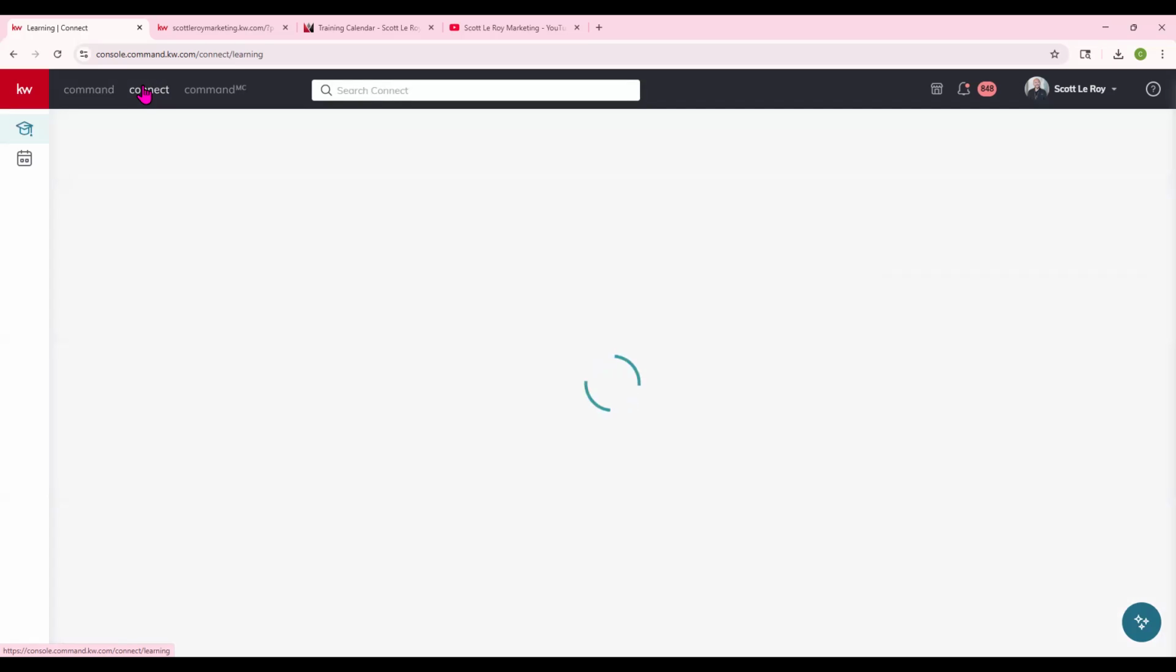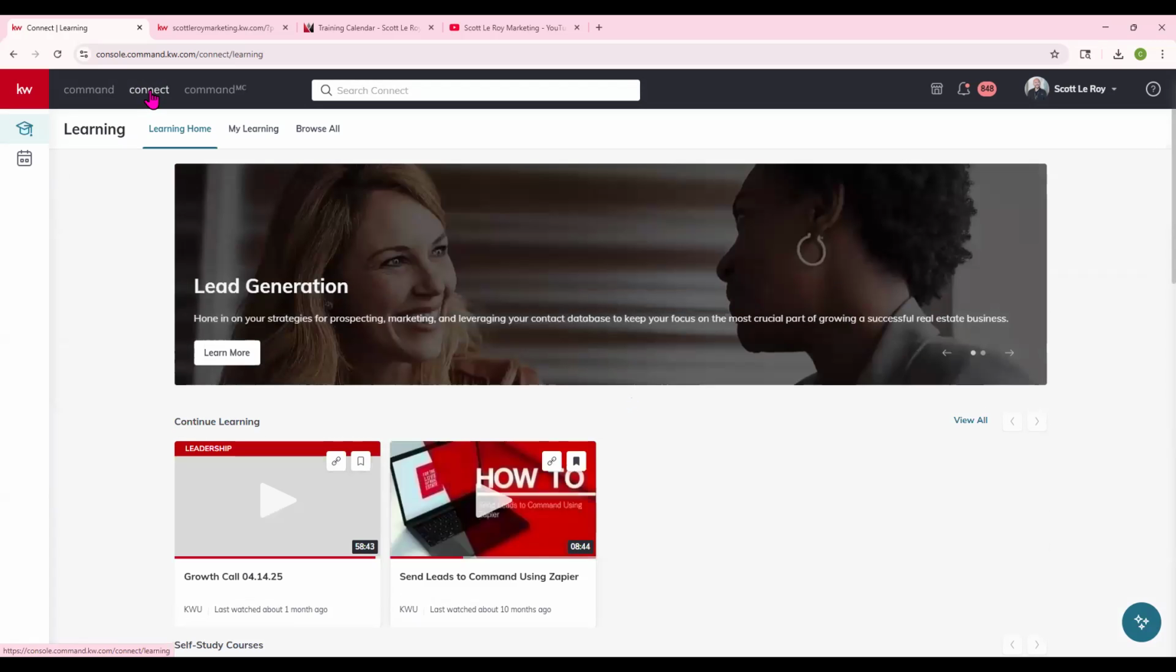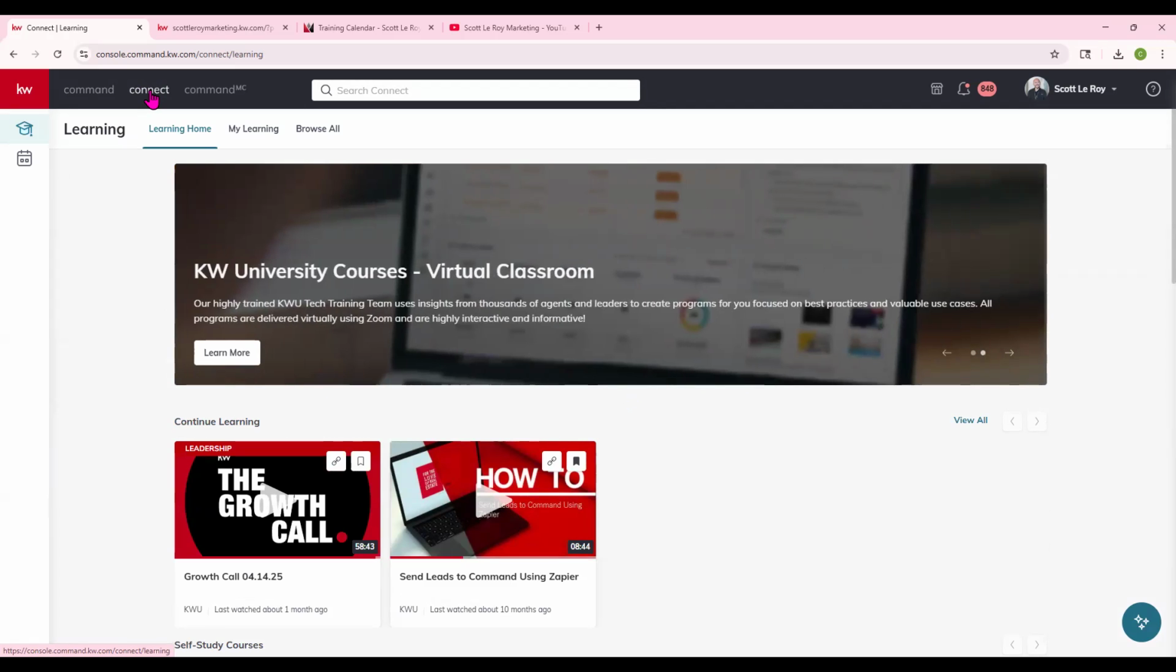Connect has been in command for a very long time. This is not a new button. However, a lot of the things that used to go into kwconnect.com are now funneling into command directly through this button, okay? So you can still find a lot of the same things.